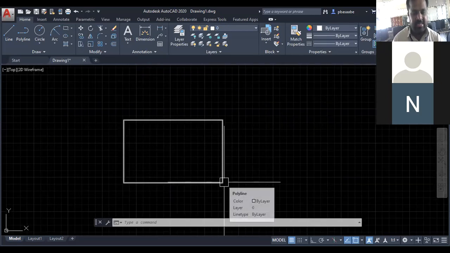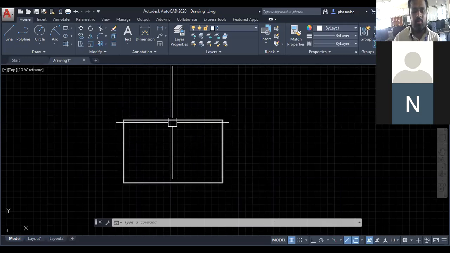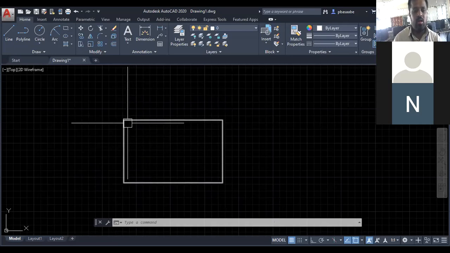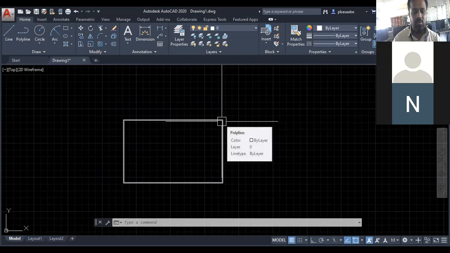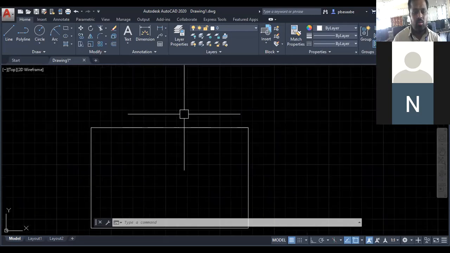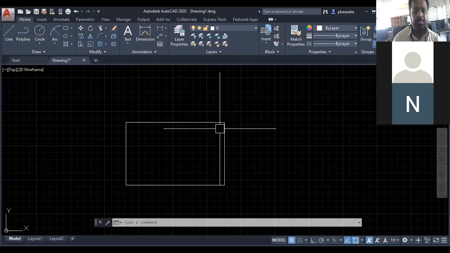Suppose this is one rectangle, and it has four corners: corner number 1, corner number 2, 3 and 4. But these corners are very sharp corners. Suppose I want to make a fillet at this corner. Then how to give the fillet? Suppose we want to convert that sharp corner into a smooth corner.